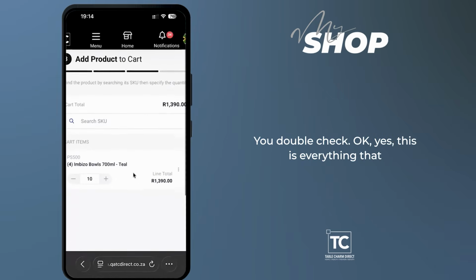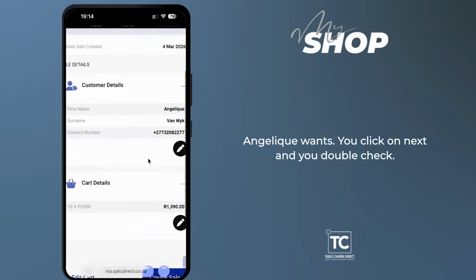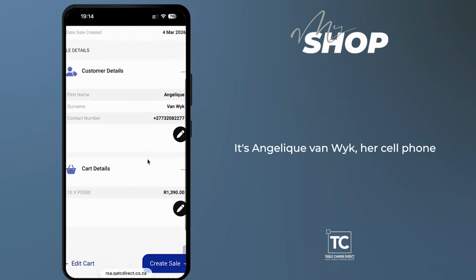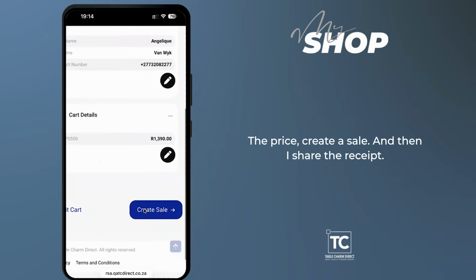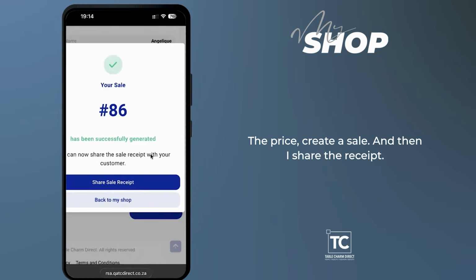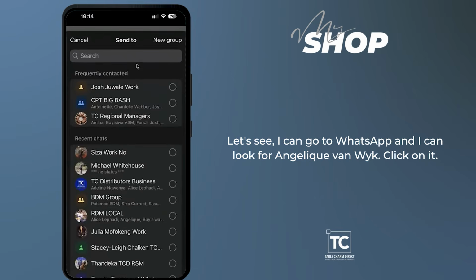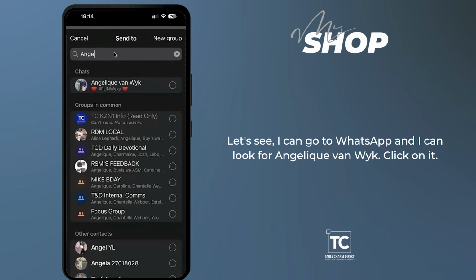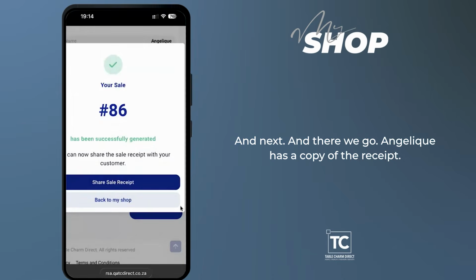You double check, okay, yes, this is everything that Angelique wants. You click on next and you double check. It's Angelique Van Wyk, her cell phone number, and in her cart you will see 10 PS500s, the price, create a sale. And then I share the receipt. Let's see, I can go to WhatsApp and I can look for Angelique Van Wyk, click on it and next, and there we go. Angelique has a copy of the receipt.